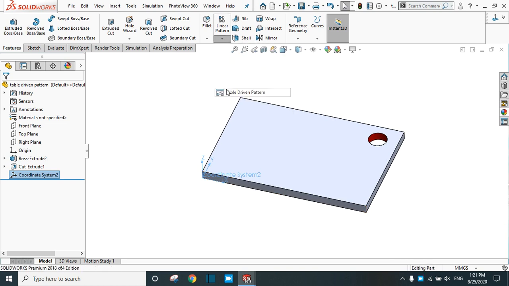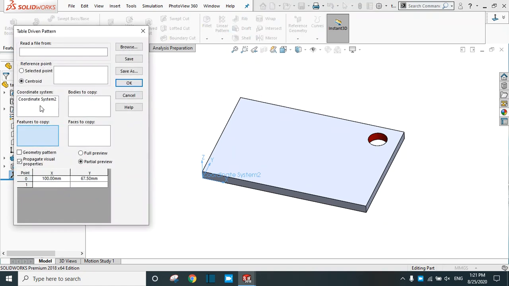go to table driven pattern. Now the coordinate system is already created. Select it, or you can simply select it by clicking here also. In feature to copy, select this hole as a feature. Now the 0 point is created by default.